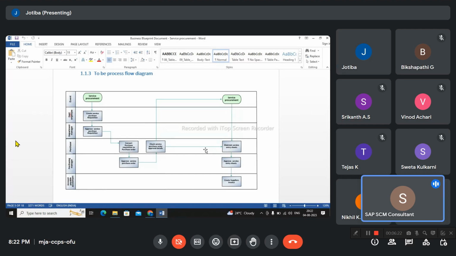Okay, so here you can specify the header. Let's say you put what type of services, so that you can specify whether it is maintenance services, cost center services, or project services. Like that you can make three different business flow diagrams, and then you can give the detailed process steps. Okay, no problem, sir, I'll add that. So I have to make three process flow diagrams then?